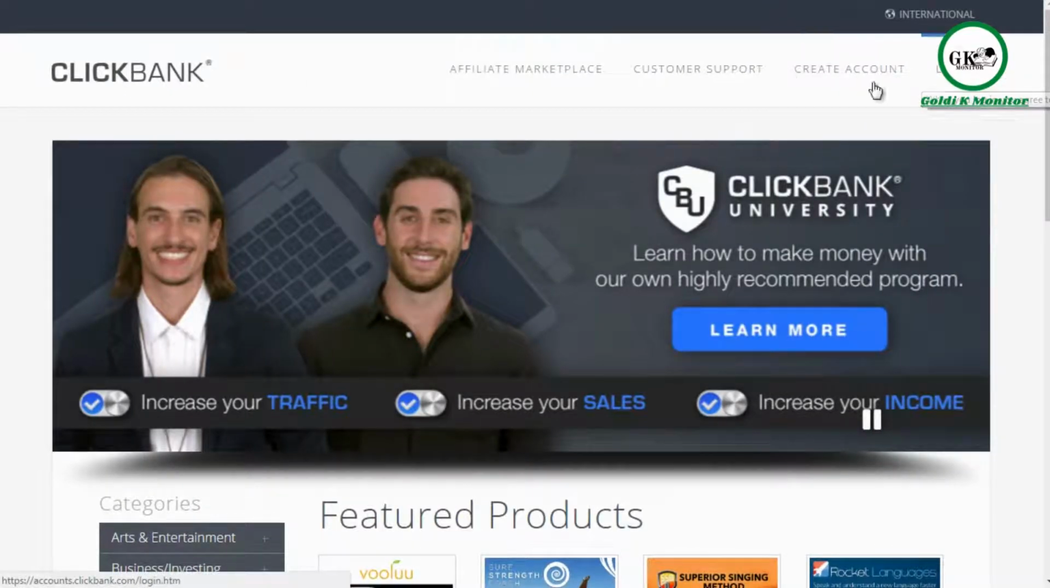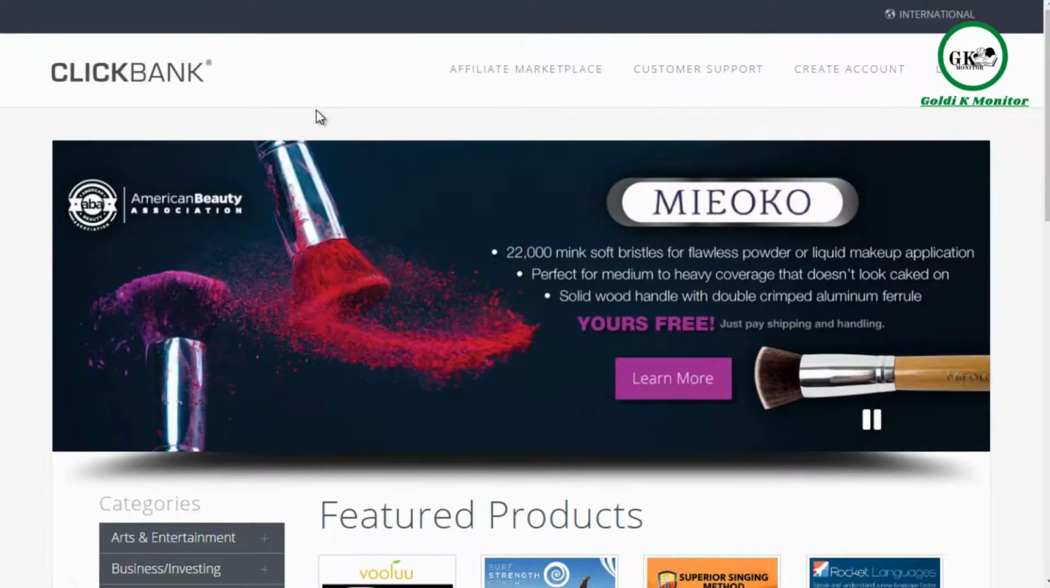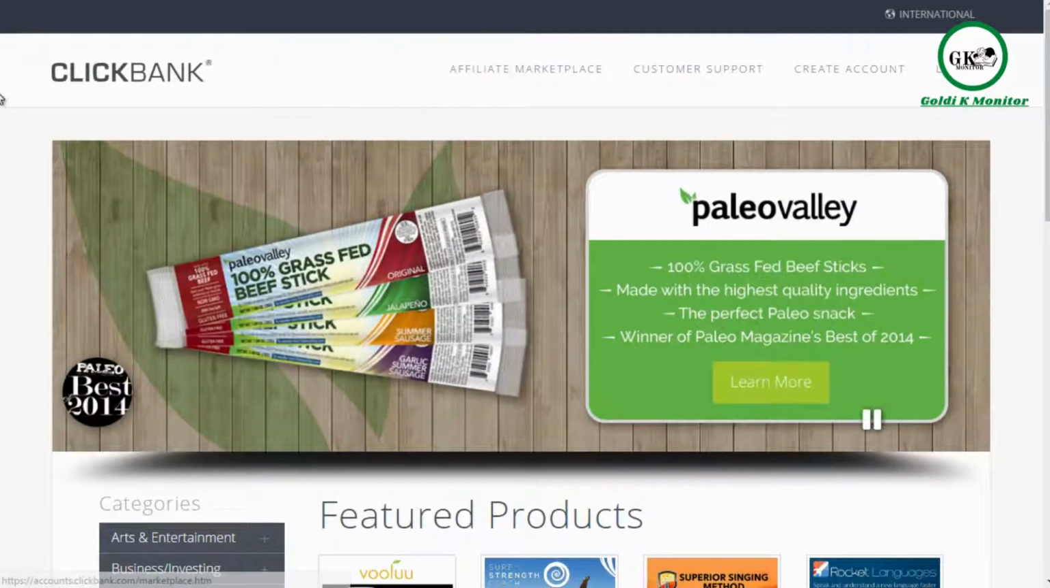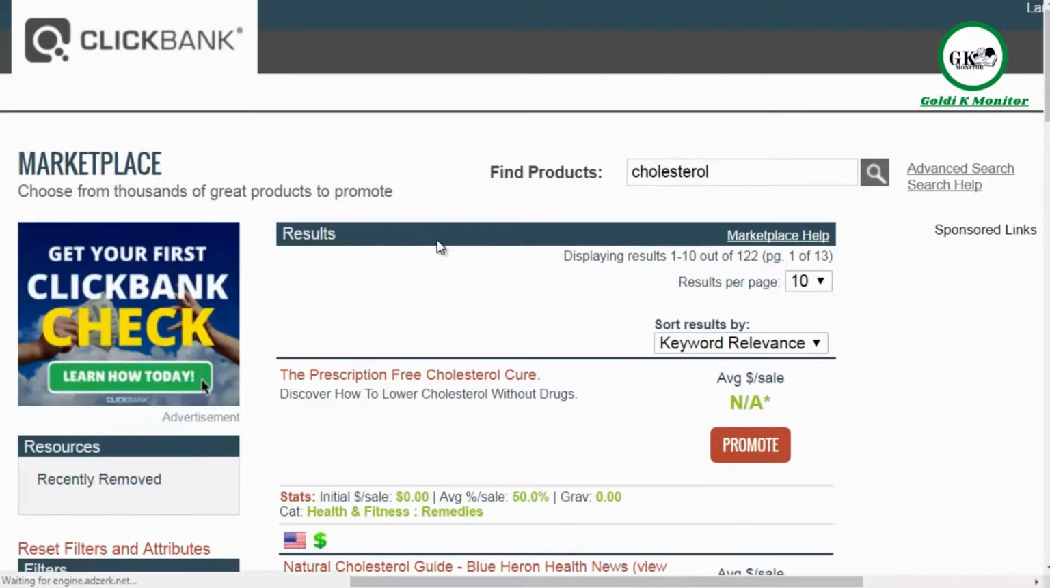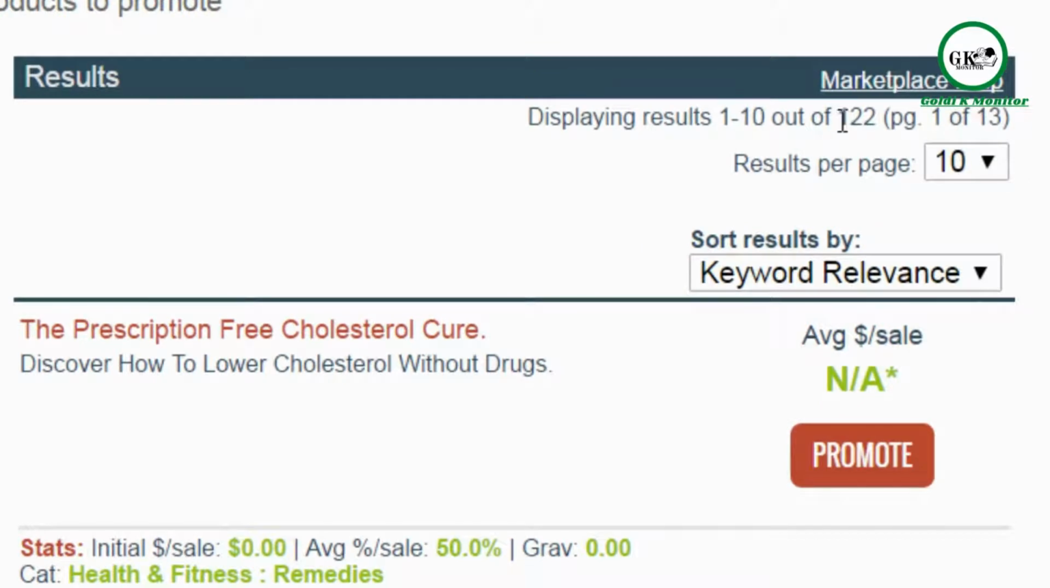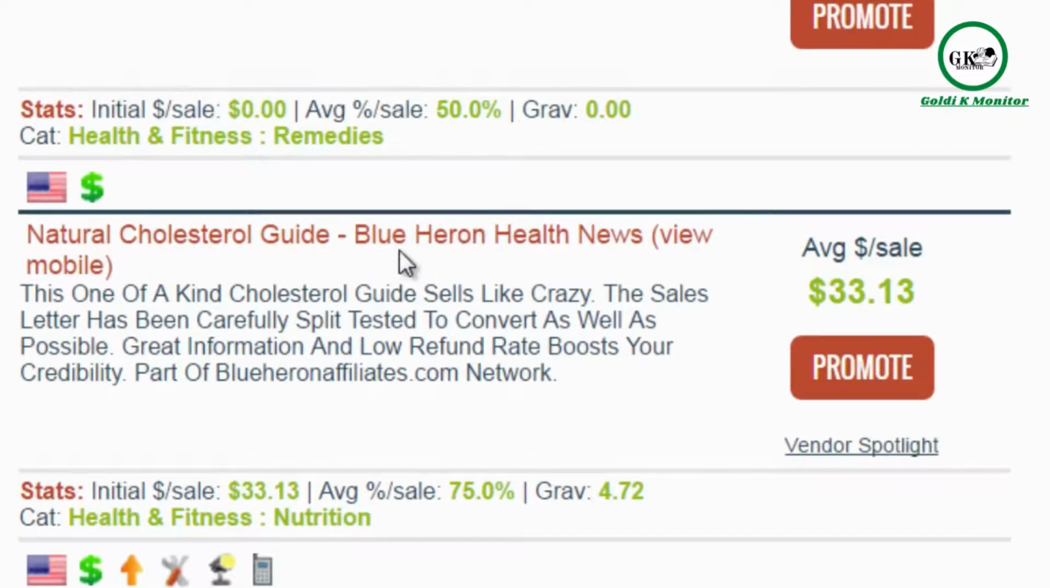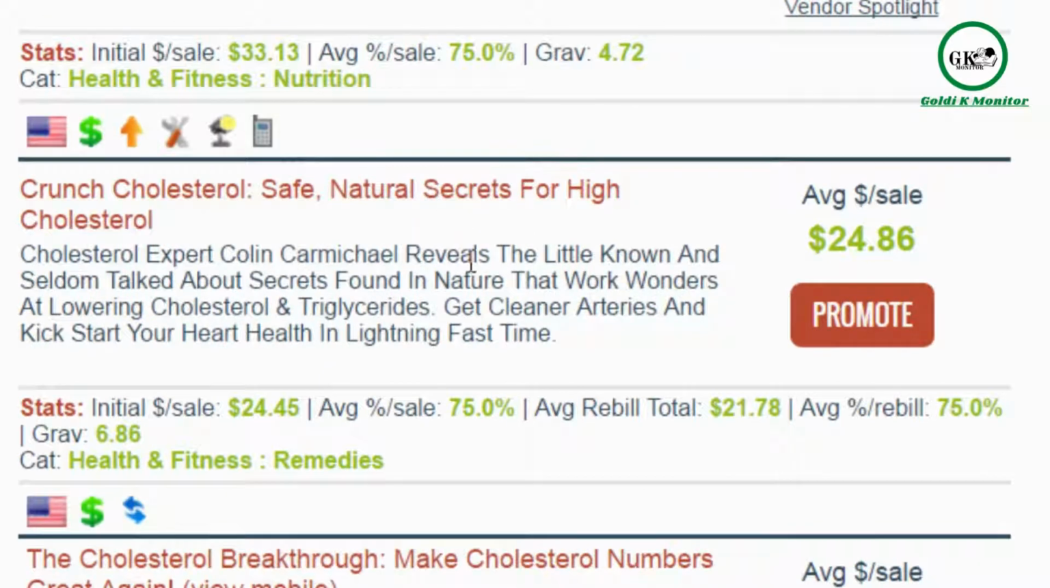Now, aside from private label rights, finding affiliate products, or products that have vendors who have created a product that you can promote to get an affiliate commission, you go to clickbank.com and click on their affiliate marketplace and type in a keyword here. So let's say cholesterol and see what we get. Out of this, we can see there's 122 products, which is a good thing. That means that we have enough products that we could potentially sell.